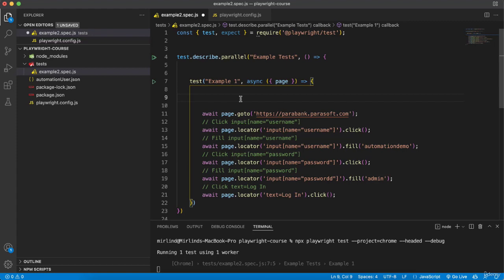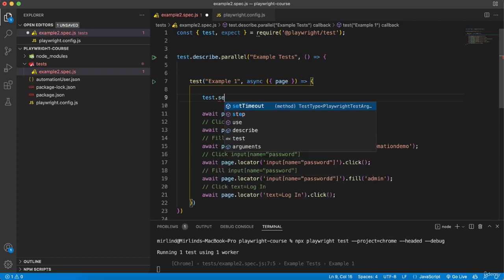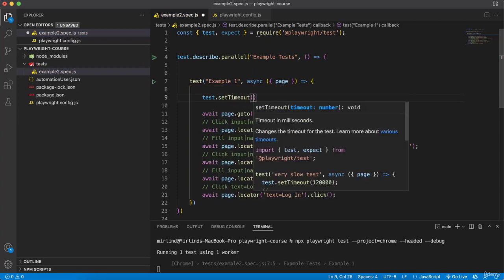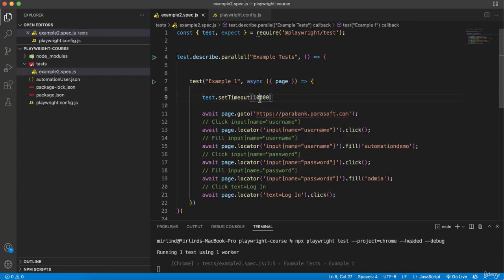Okay, so now let's try a local timeout. To set a local timeout, you write test.setTimeout, and it tells you the timeout is in milliseconds. It changes the timeout for the tests, and it gives you an example. So let's say we want a timeout of 10 seconds. So we write 10,000 milliseconds.